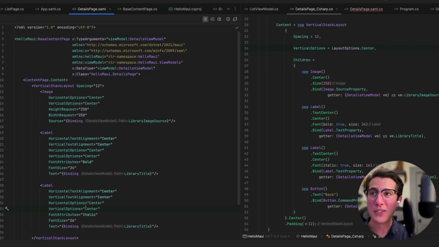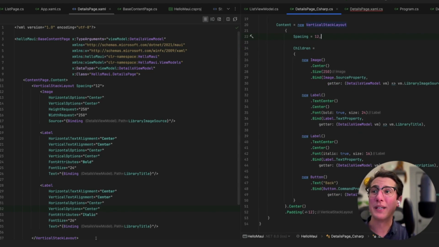I understand why they do this. They try to make our lives a little bit easier so we don't have to say layout options.center every time, but it can be a little confusing, especially with things like font size, which I think is a double value, and we're passing in the string 26. So this string 26 is going to be converted into a double, but it is just a string.